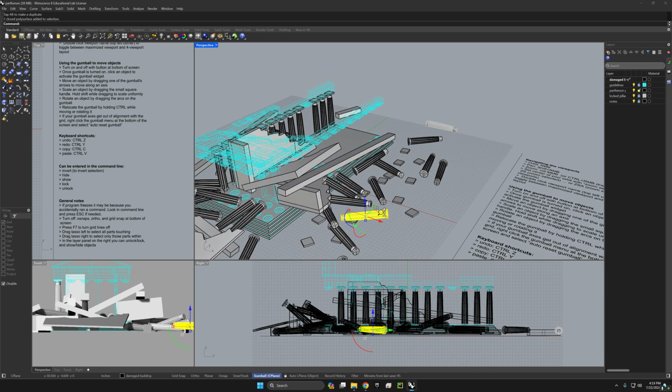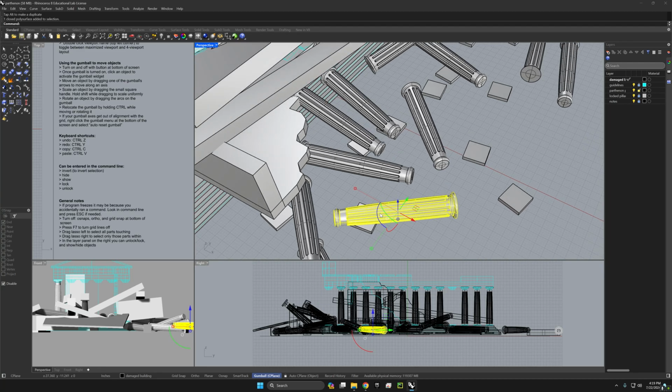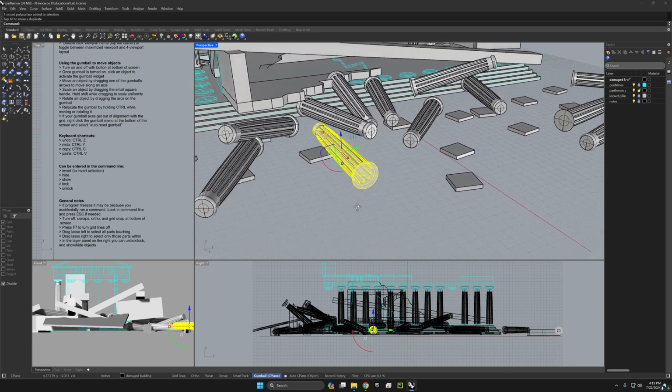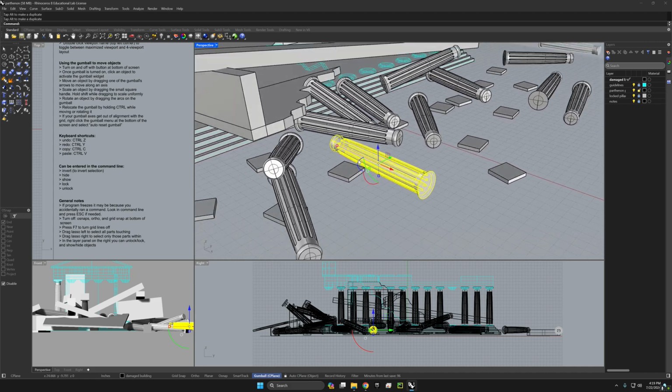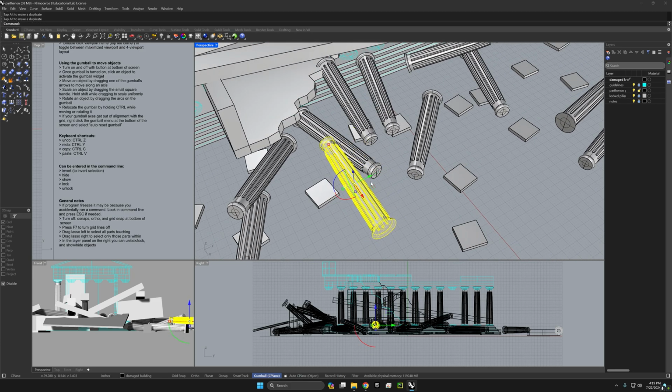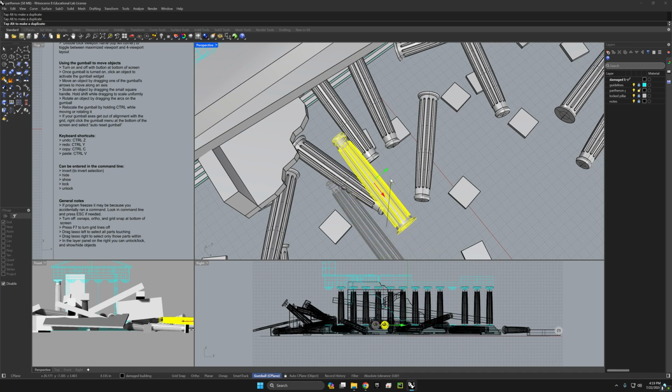So now the gumball is turned on. If we grab one of these arcs, it will allow us to rotate an object. If we use, say, the red arc, it's going to rotate along a different axis. If we use one of the arrows, it will move the object along a particular axis. Or you can see that window pane thing right there. If we grab that, it will move the item along a plane. So right now we're moving along the XY plane.